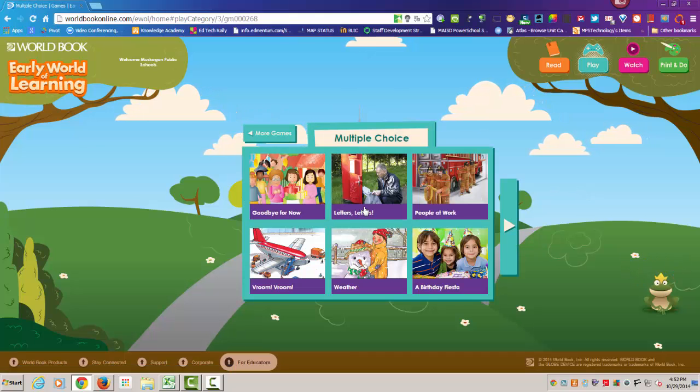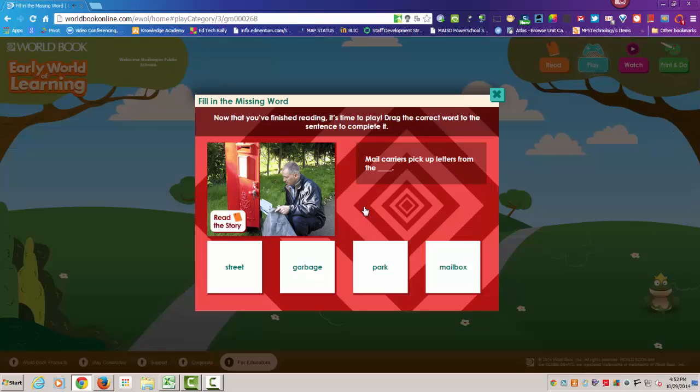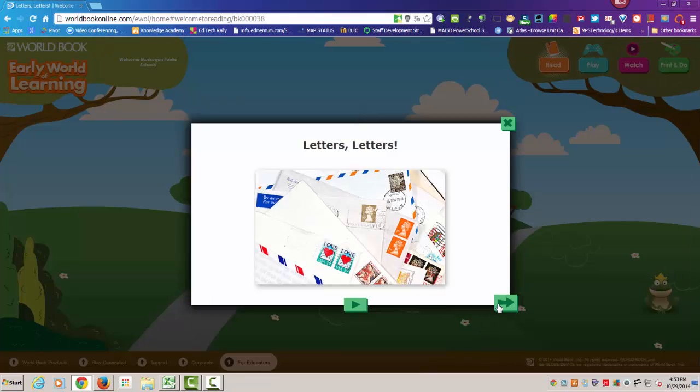So let's look at letters. Fill in the missing word. Now that you've finished reading, it's time to play. Drag the correct word to the sentence to complete it. All right, so you can read the story. There's a story that goes with it.